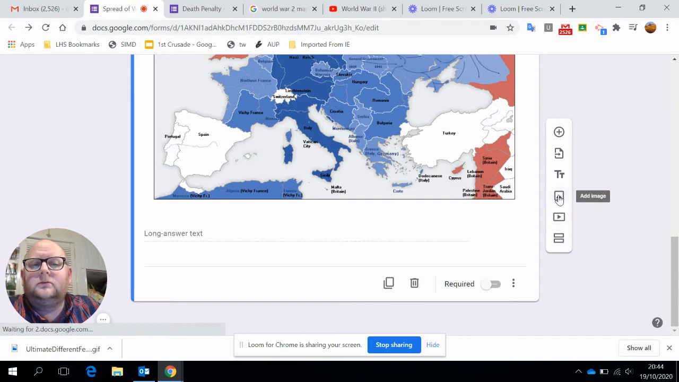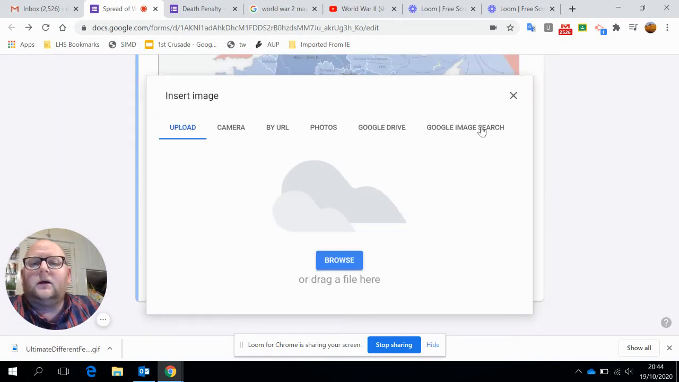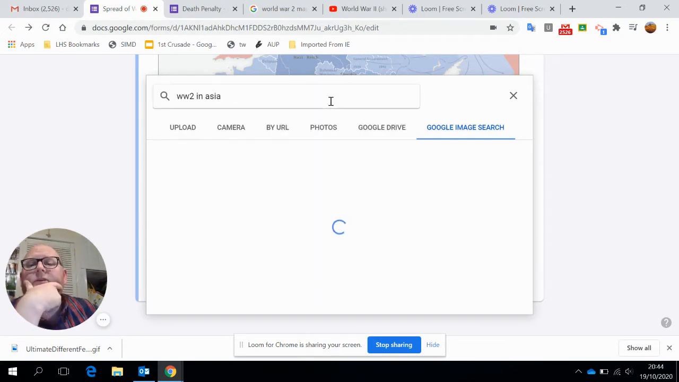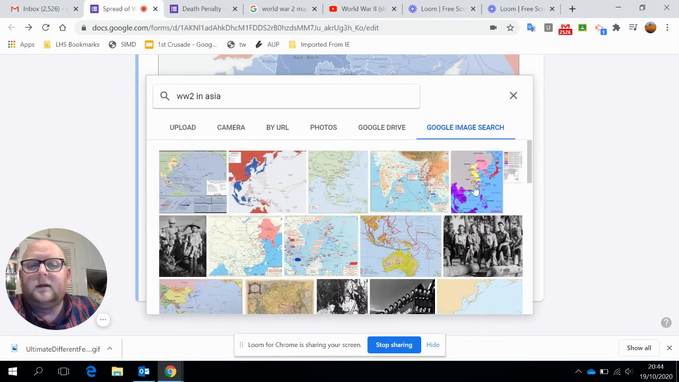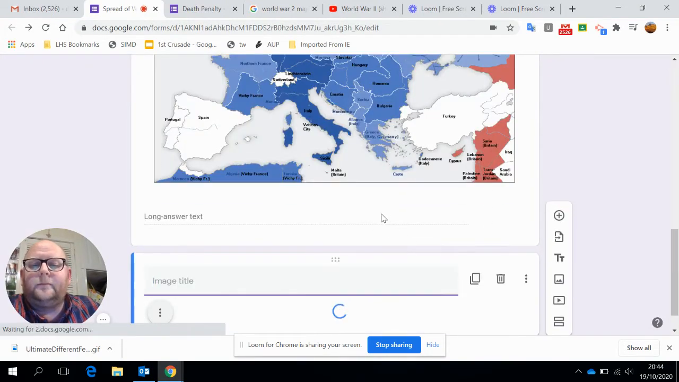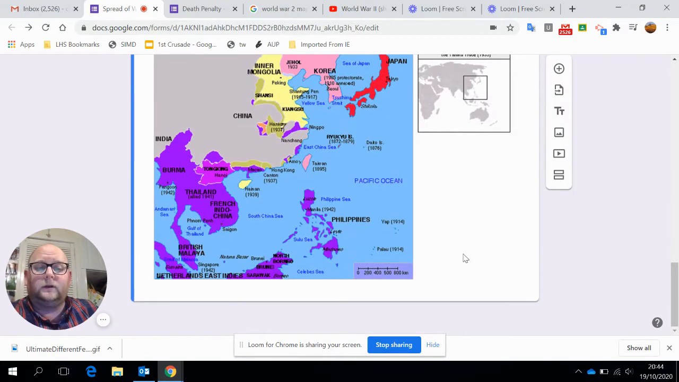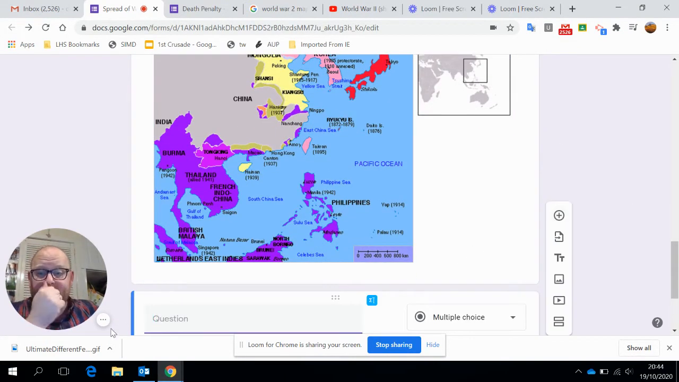Alternatively, you can also add an image again, as a separate item, not actually part of a question. So if we put that in there, that comes in, and then as part of the image title, you can say, look at this map and answer the questions that follow. And then all you need to do is just add your questions here.